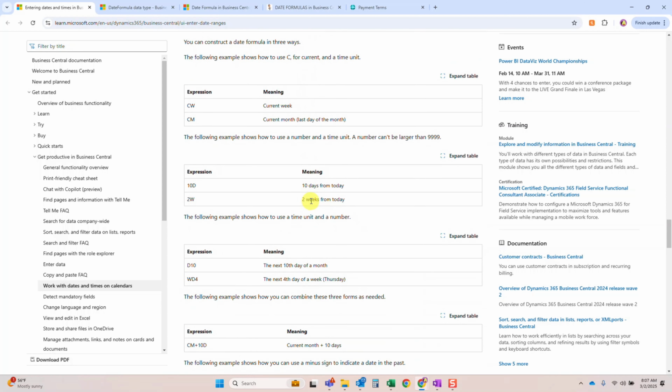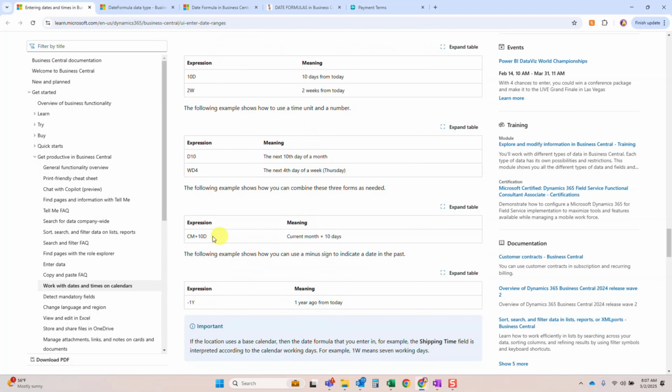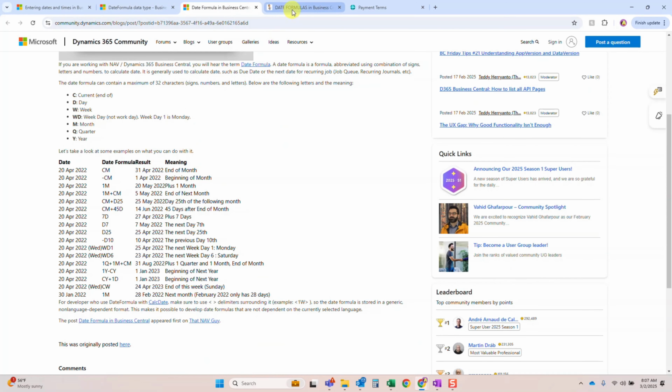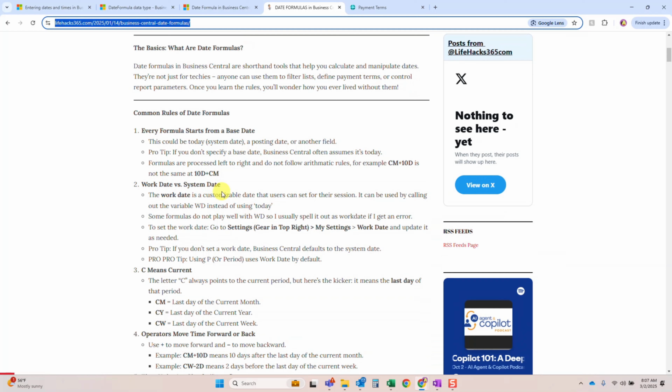So if we scroll down, we can see a ton of other functions like this and expressions. If I scroll across the top here, I'll drop all of these in the comments and the description, but a ton of different ways to do a ton of different things with dates in Business Central.